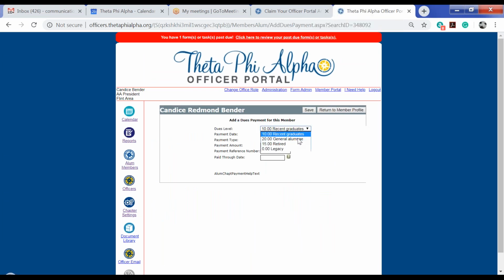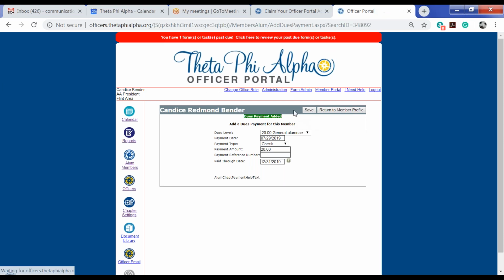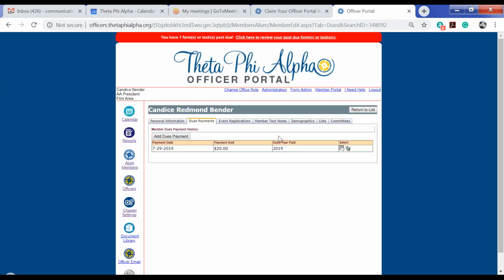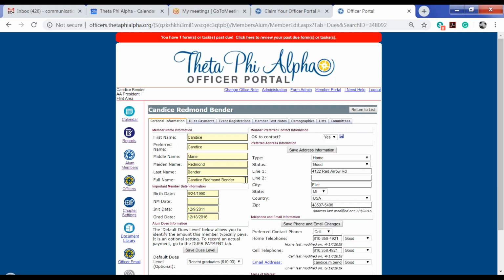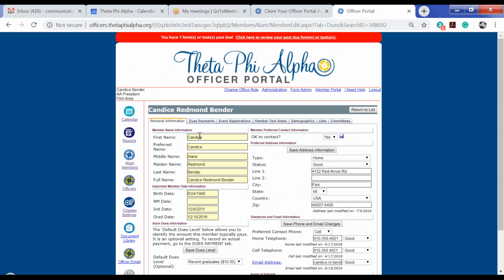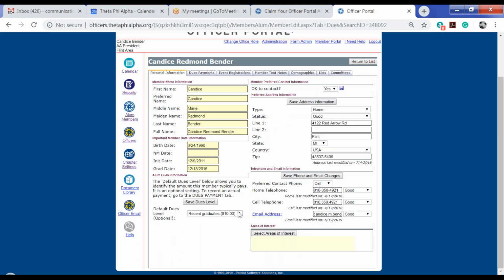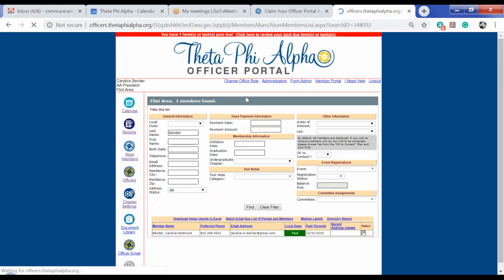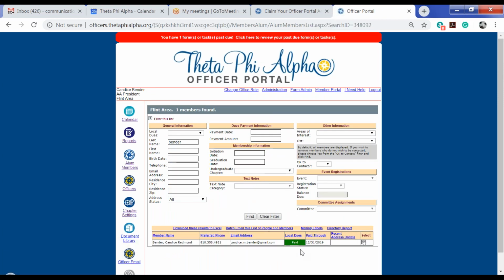Add her to our general alumni category, we received a check for $20, for instance, and then you have to designate a paid through date. This is going to be different possibly for every association. We'll just designate this as December 31st. Save, return to her profile. And now when you look at her personal information, we'll see that she is a dues payer. Right here with the green designation.